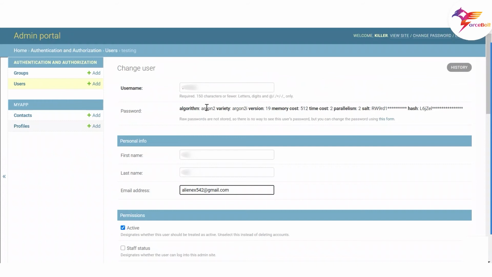Here we can see the two tools, Argon2 and SHA-256. This works for hashing the codes. That means the password will be converted to a hash code.